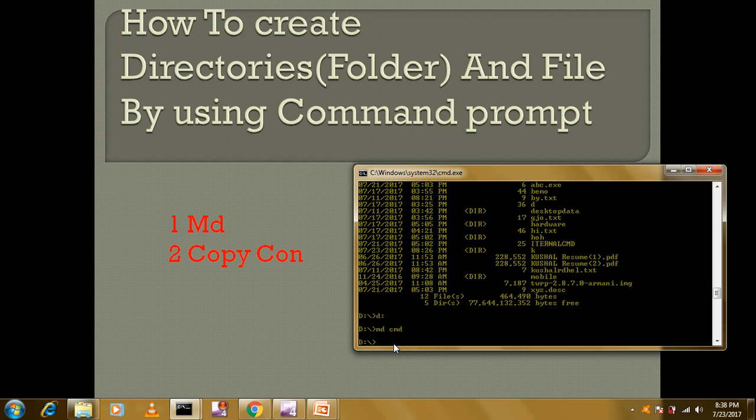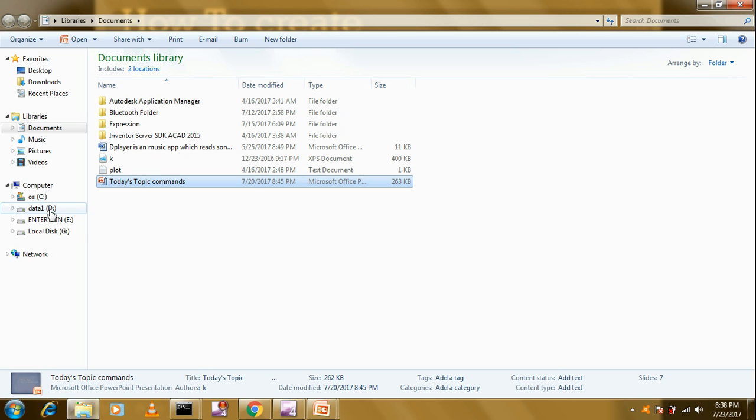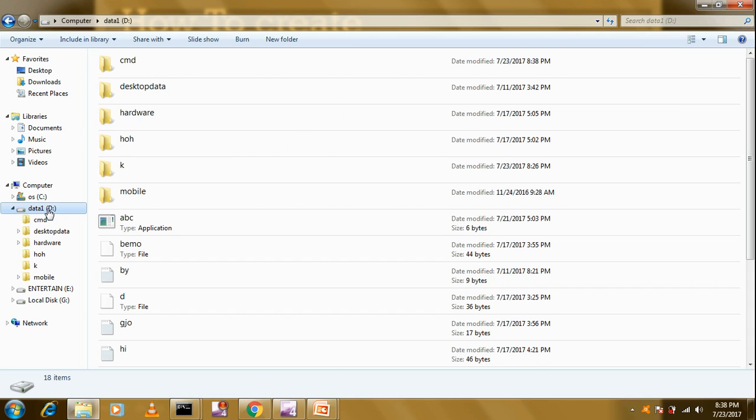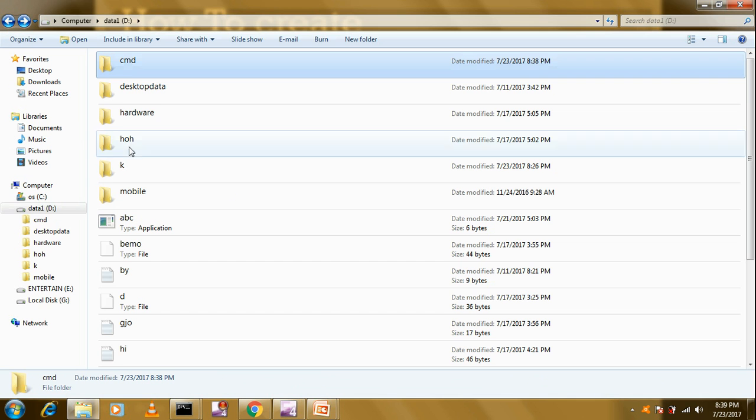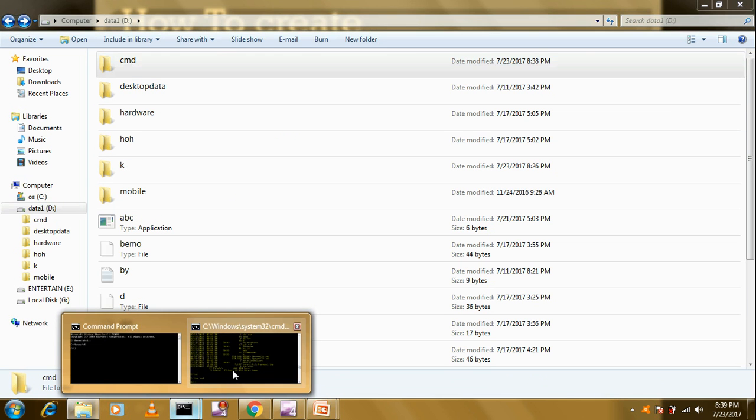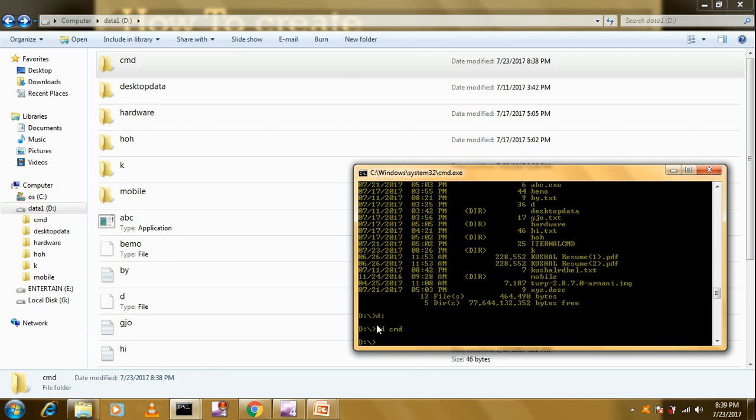Yes, your directory has been created. So yeah, it is easy to create a directory. We will see in the graphical user interface whether it is created or not. For that we have to go to My Computer, in the D drive. Here you remember that we created the directory with the name cmd, which is currently empty. So we have successfully created the directory by using the md command.